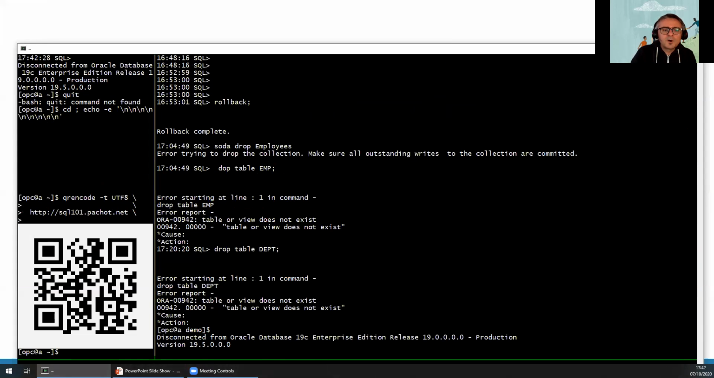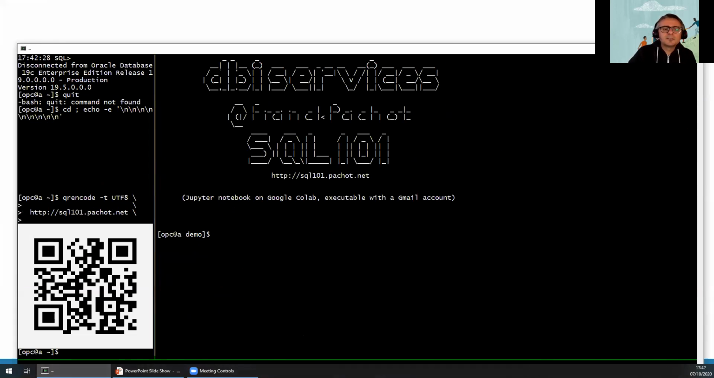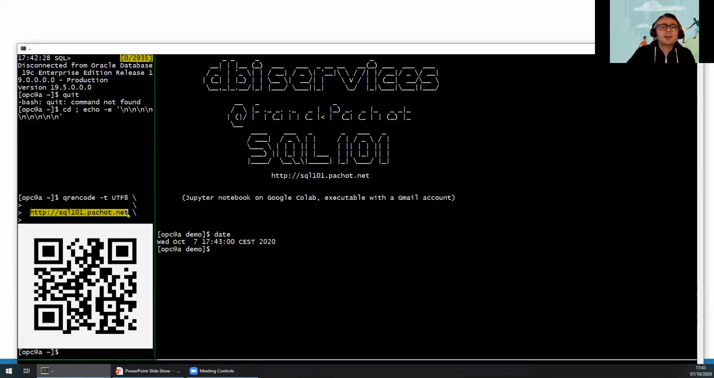You have here a QR code, which goes to this URL. And this is a Jupyter notebook where I've put all the queries I've run there. This Jupyter notebook is on Colab. So if you have a Gmail account, for example, you can run it and run whatever you want. It connects to my database, but you can use it. And you can also create your own autonomous database if you want to do the same. Just let me show you how this notebook looks.